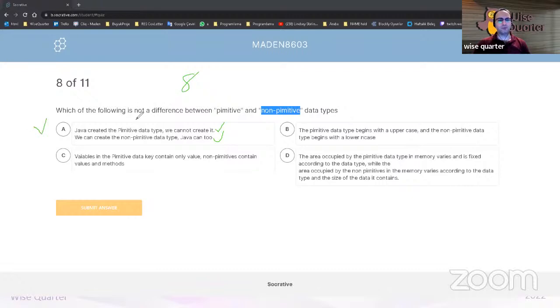But we are looking for a wrong one. Okay. See, variables in the primitive data type contain only value. Yes, primitive data type, I couldn't understand what it means, but I know that values in primitive data contain only value. That's correct. The name and value will be there. That's the only thing. Non-primitives contain values and methods, pre-made methods, which are created by Java. This is also correct.